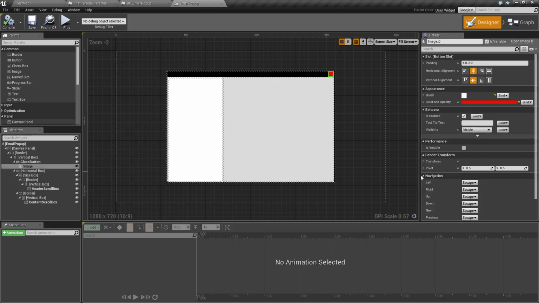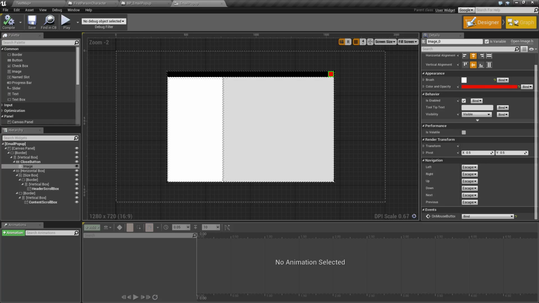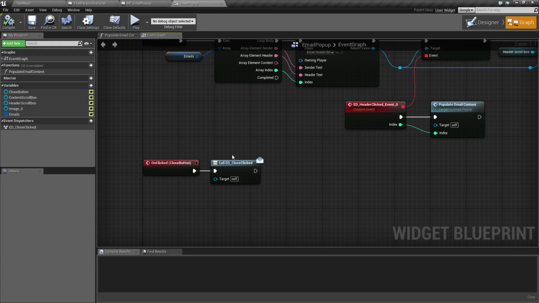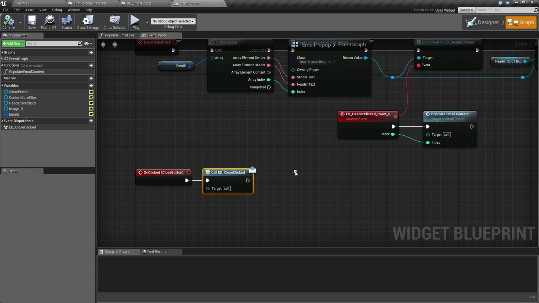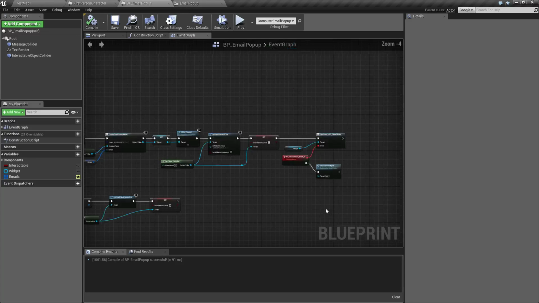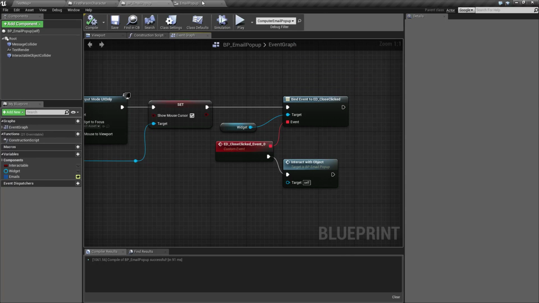I have a little button here with an on-click event, which is right here, which basically calls our event dispatcher, which is what we bound to, which is the close clicked. So that way when you click the button, it lets the pop-up here know, hey, I'm closing it.